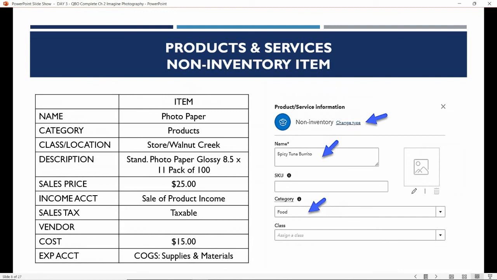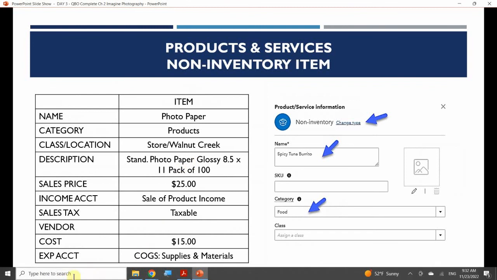Okay, so in this case, we're going to do photo paper, right? It's a product. We're going to sell it in the store. It's going to be standard photo paper glossy, 8.5 by 11, pack of 100 sheets for $25. And it's going to be sales of product income. It's taxable. And you're also going to say that it costs you some money, so you're going to set up that purchasing portion, okay?